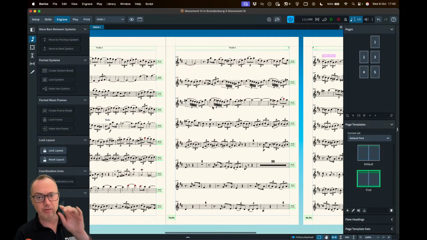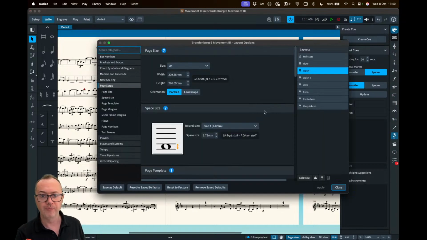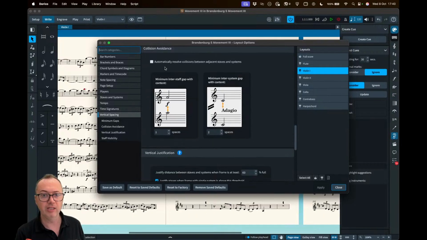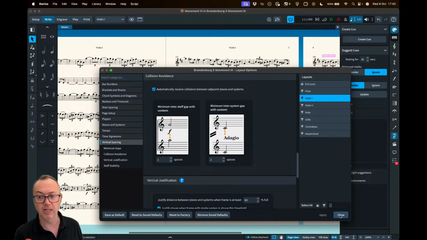But where you do have things where, let's just go into write mode for a minute. If you had things moving and colliding, what Dorico will generally do, let me just put those back. Undo. What Dorico will generally do. So this is violin 1. In vertical spacing, by default, we have collision avoidance turned on for all of the parts as well, and I often turn it off, and that's why it's off for this project. So if I turn this on and press apply.